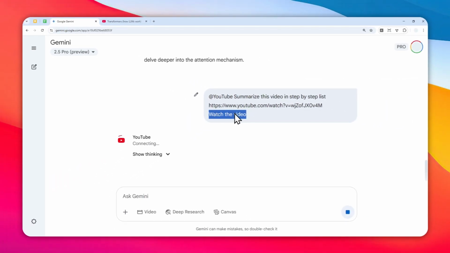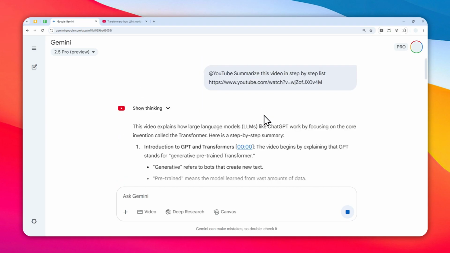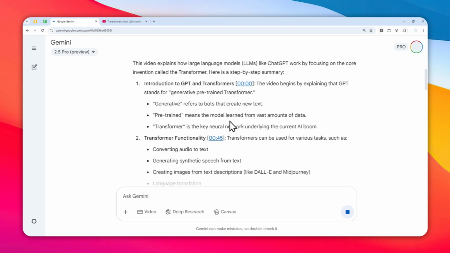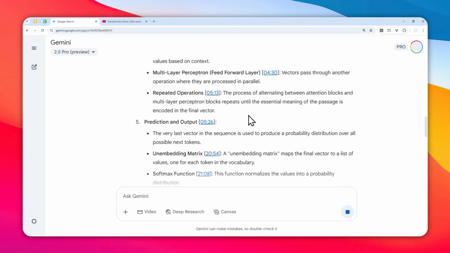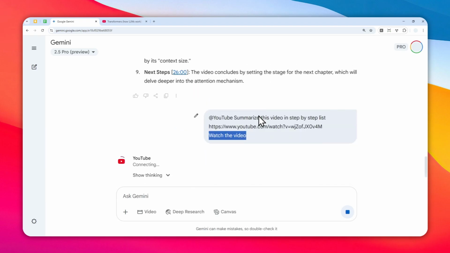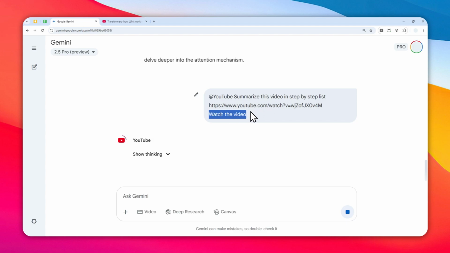Now you might be asking, why not just put this instruction at the very beginning, in the first request? Well, you can do that, but from my testing, it's not quite consistent. Sometimes Gemini will actually watch the video, sometimes it won't. So probably there is a glitch or bug in the system, and that's why the most reliable way to make Gemini watch the video is by clicking that button.